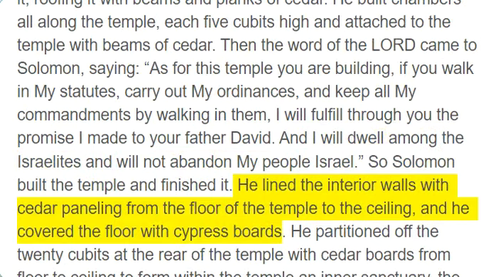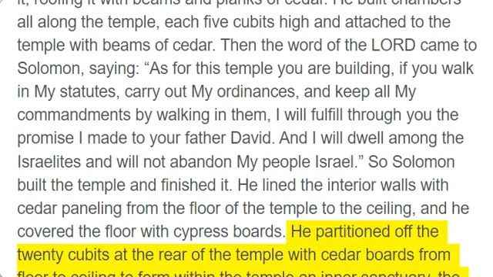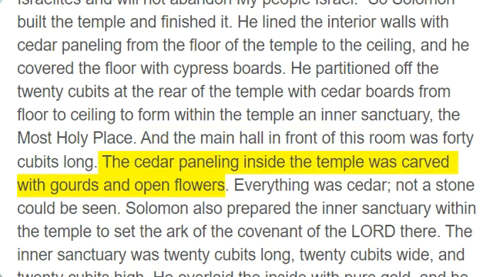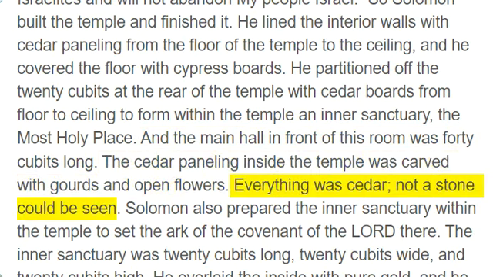He lined the interior walls with cedar paneling from the floor of the temple to the ceiling, and he covered the floor with cypress boards. He partitioned off the 20 cubits at the rear of the temple with cedar boards from floor to ceiling to form within the temple an inner sanctuary, the most holy place. And the main hall in front of this room was 40 cubits long. The cedar paneling inside the temple was carved with gourds and open flowers. Everything was cedar, not a stone could be seen.